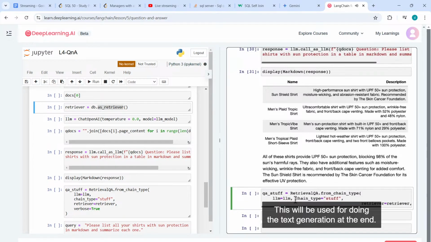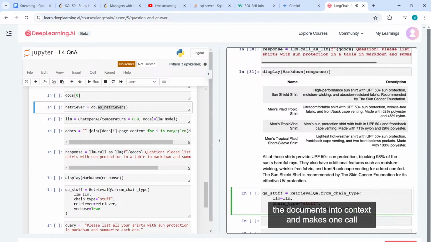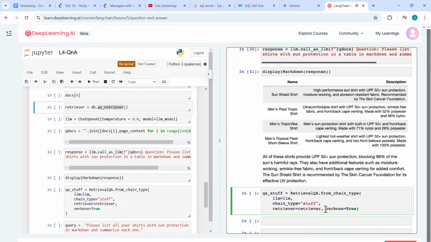To create such a chain, we'll pass in a few different things. First, we'll pass in the language model. This will be used for doing the text generation at the end. Next, we'll pass in the chain type. We're going to use stuff. This is the simplest method, as it just stuffs all the documents into context and makes one call to a language model. There are a few other methods that you can use to do question answering that I'll maybe touch on at the end, but we're not going to look at in detail.